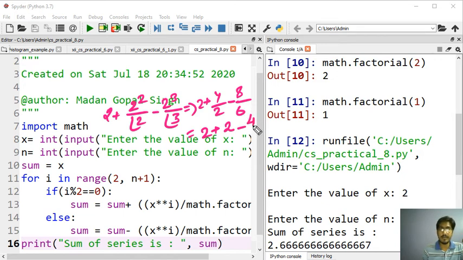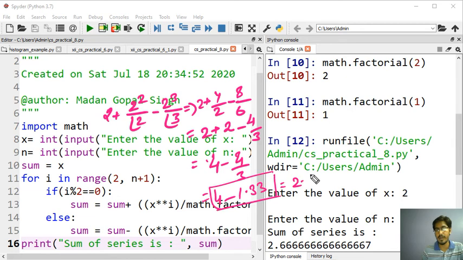Solve it: 2 plus 2 is 4, 4 minus 4 by 3, and 4 by 3 will be 1.33 something like this. So if you subtract 4 minus 1.33, you will get 2.66 something. So this is the number you are getting.